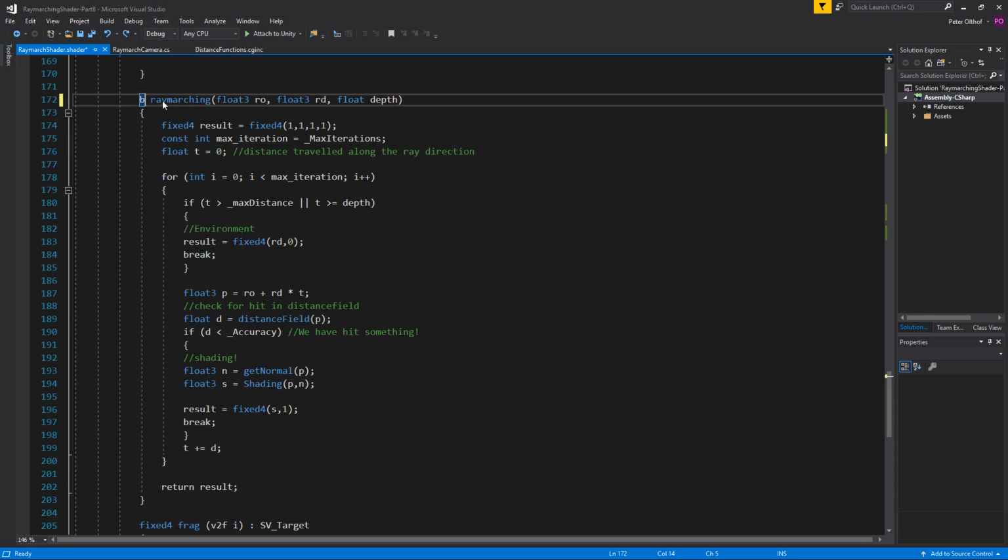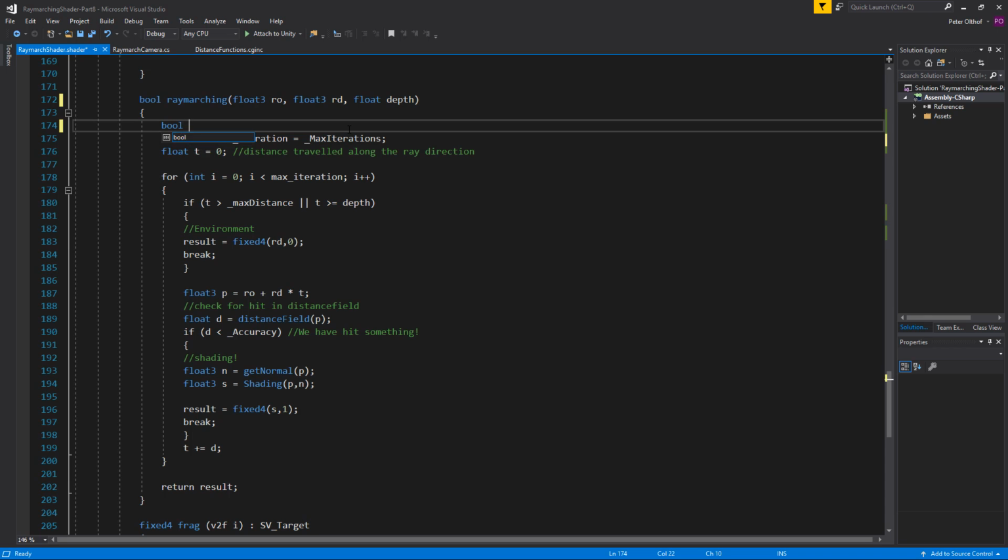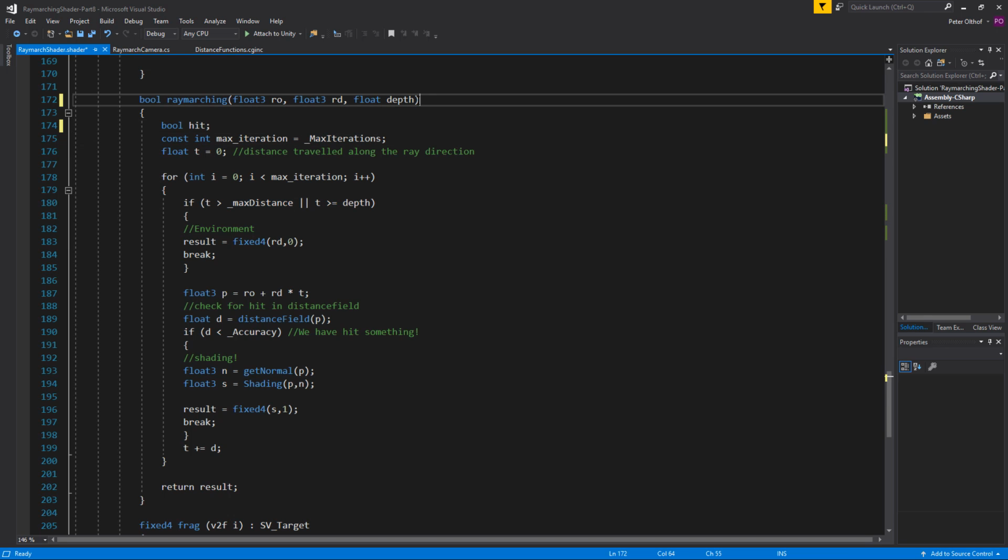So we're going to create bool Raymarching, and instead of this fixed 4, we're going to create a bool and we'll call this hit. Now when we're calling on the Raymarching, I want to be able to set the max iterations and a max distance. So we're going to add these variables to this function. So we'll type a float for the max distance.